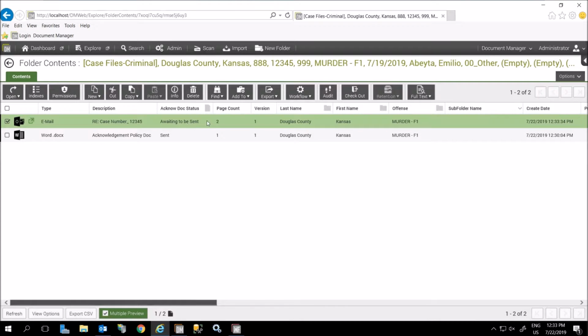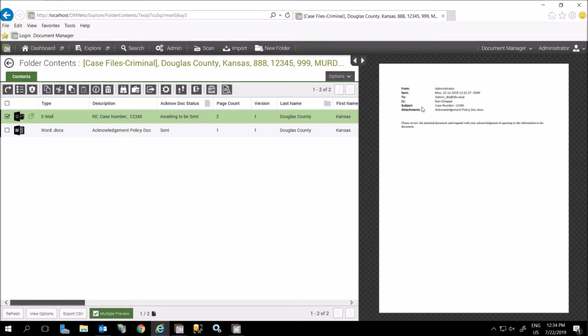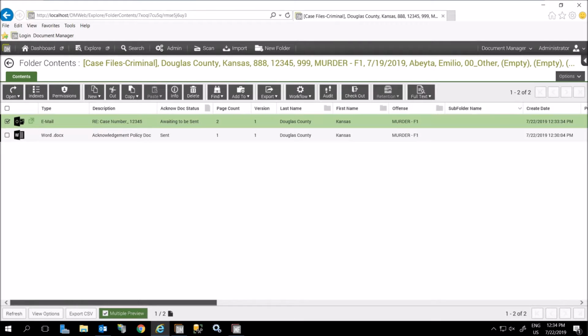Now I'm going to show you what the email looks like inside DM. It'll look the same like it would in Outlook. The next step in this process is when the defense attorney replies to the email. The software can unlock, if you will, permissions for the defense attorney to allow access once the email is received.